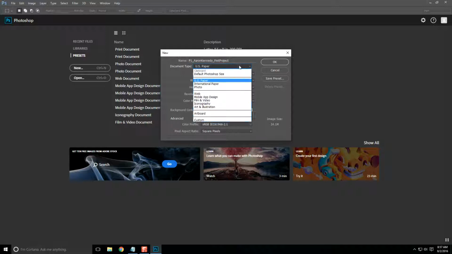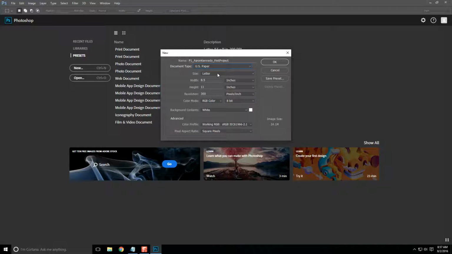So the next thing that we're going to look at says US paper. That's fine. Letter, again, that's a predefined set or a predefined size. If we look at the size right here, it's automatically defaulted to inches. That's actually really nice. In older versions of Photoshop, it would default to pixels. And again, that was an issue for students. They would forget to change that, and they would end up with a really, really tiny file. So we want to leave it on inches.